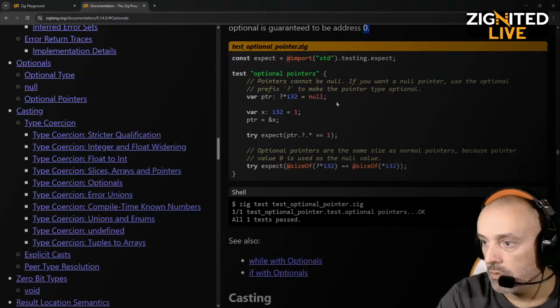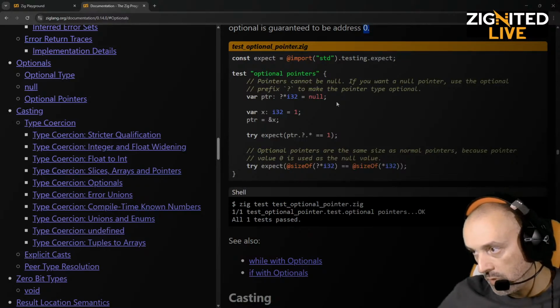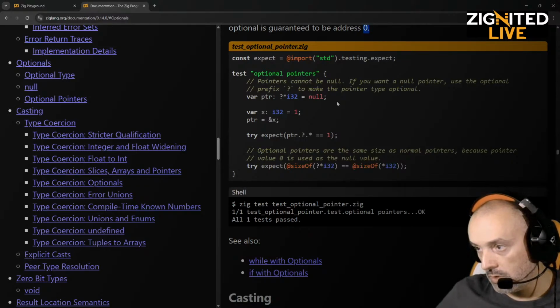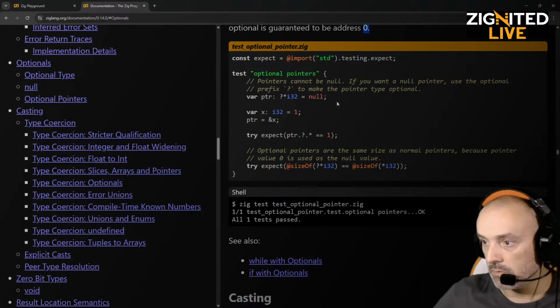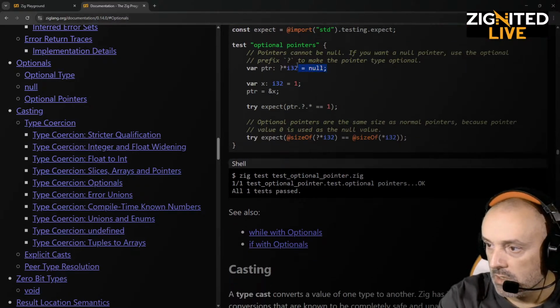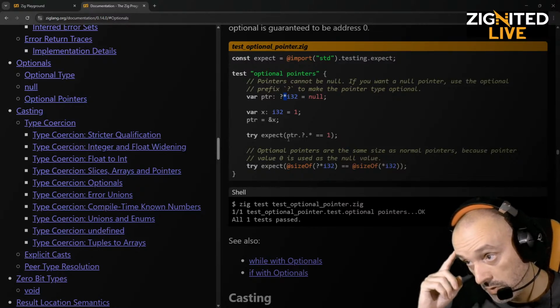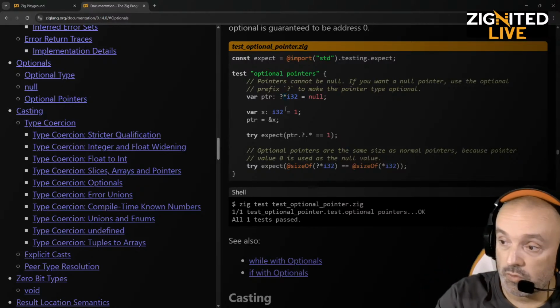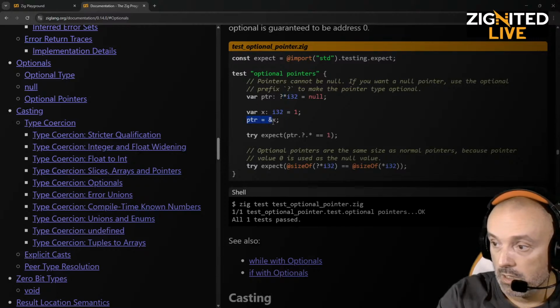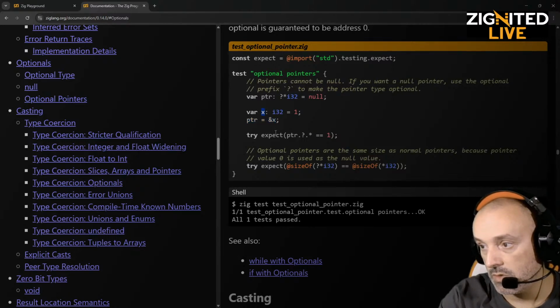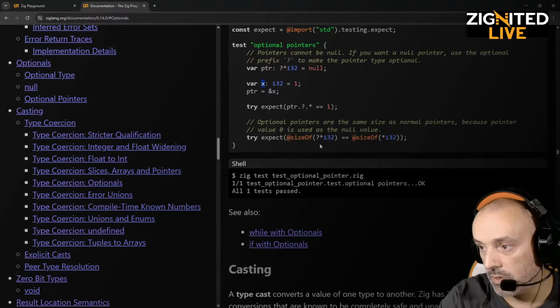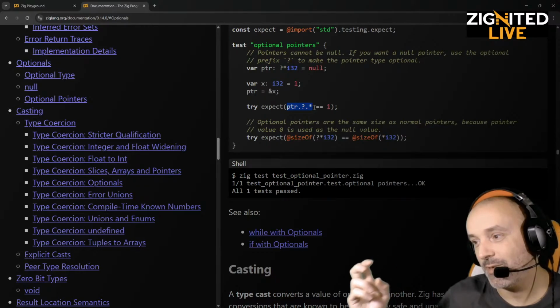Let's see what they want to do here. Pointers cannot be null. If you want a null pointer, use the optional prefix to make the pointer type optional. So that's what they did here. It's a pointer to iterate2 but optional. Then x is pure iterate2. Then they point a pointer to this x, which can be either iterate2 or null. Then, oh, this is so cool, dot question mark dot star.